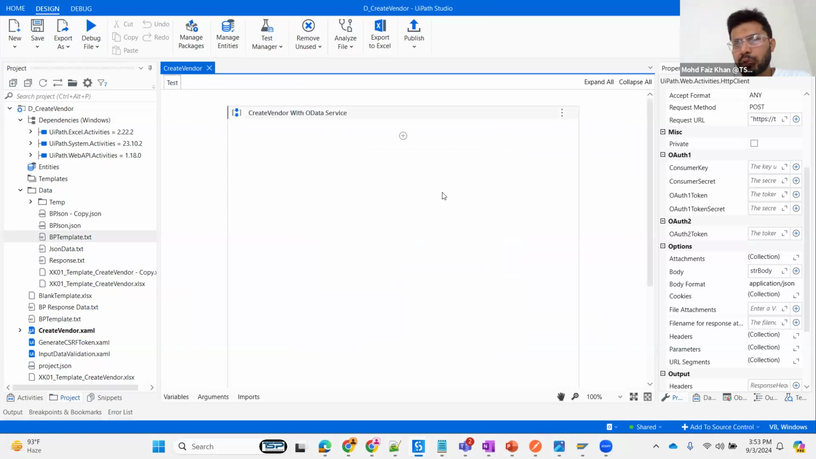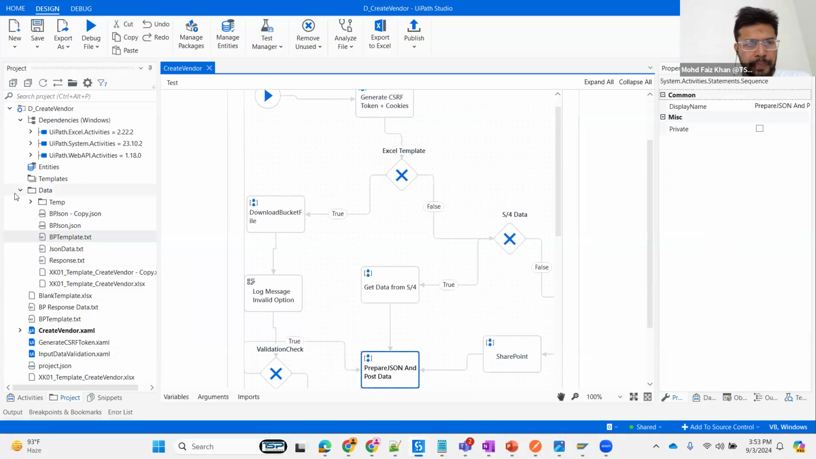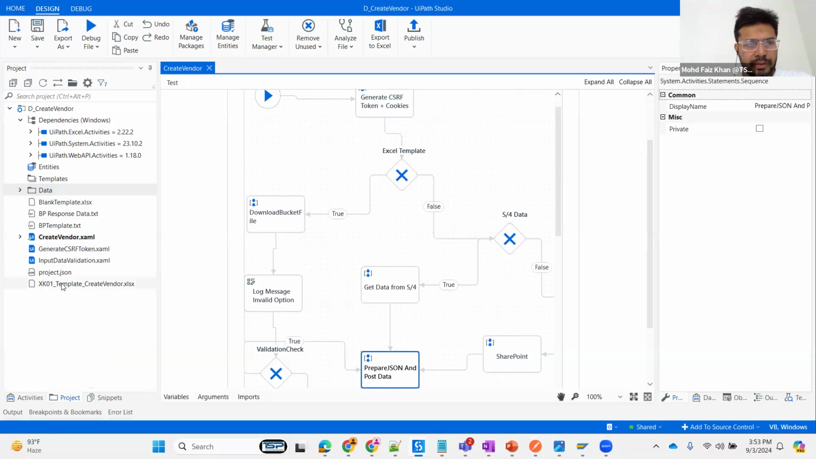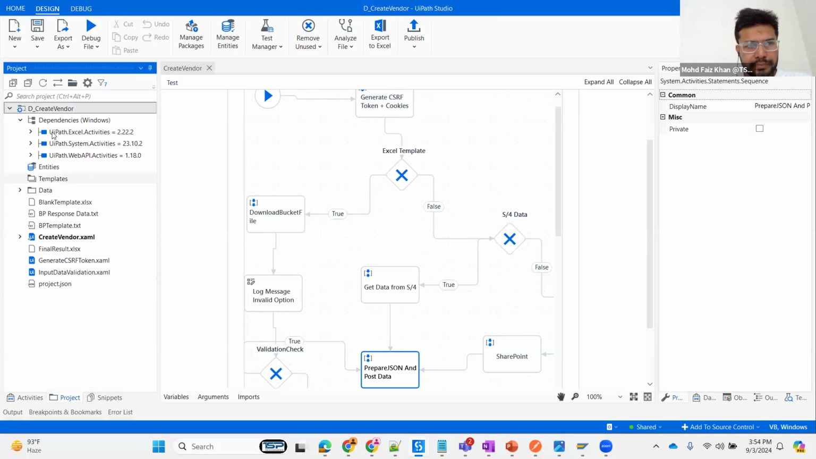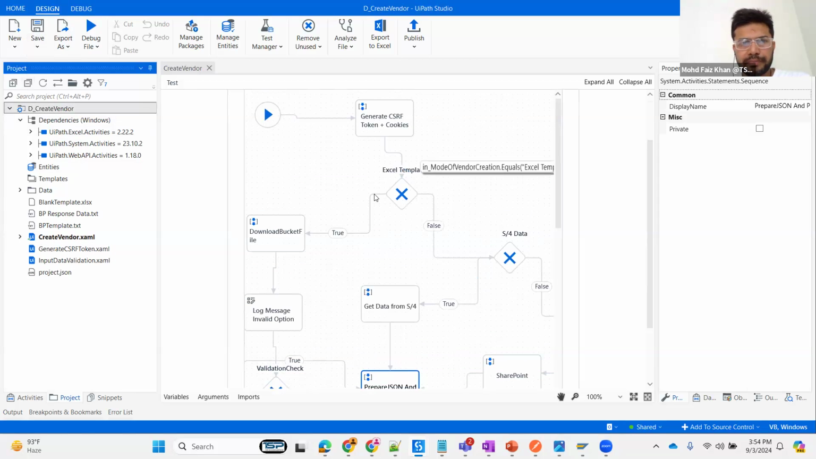Let me run this process. Let me remove this file first, and the final result. Okay, let me debug it.